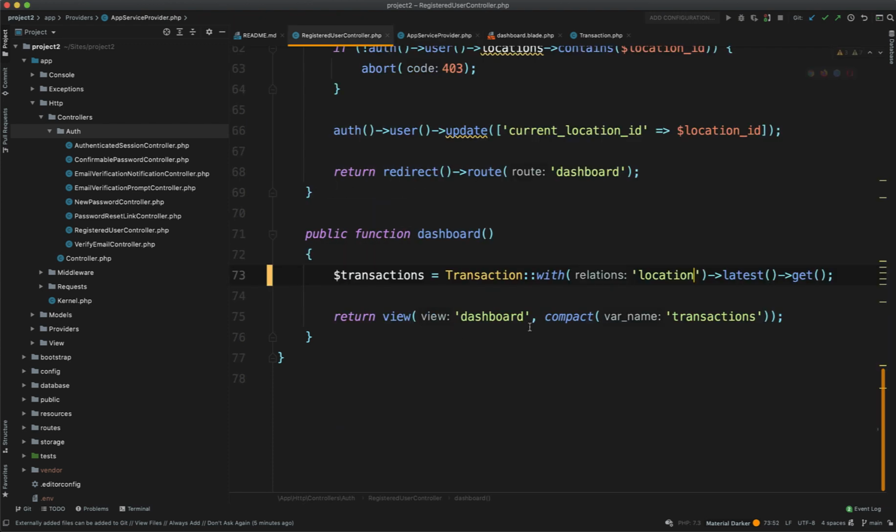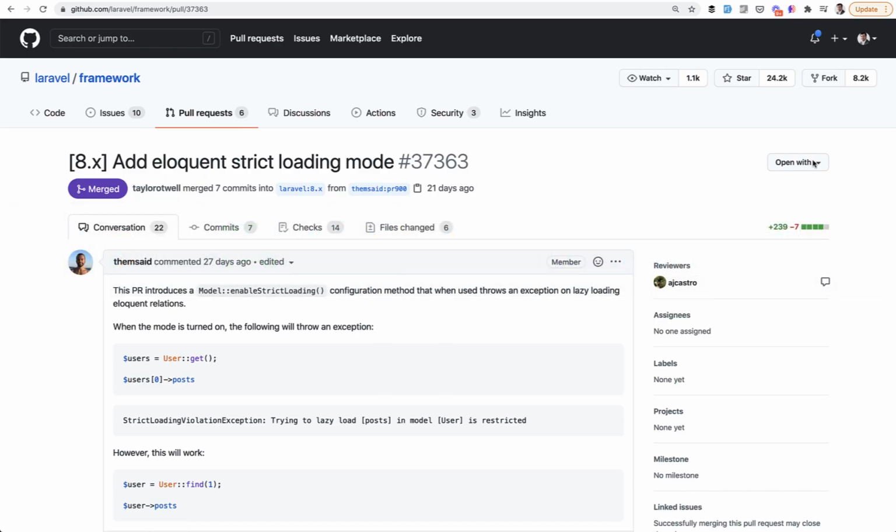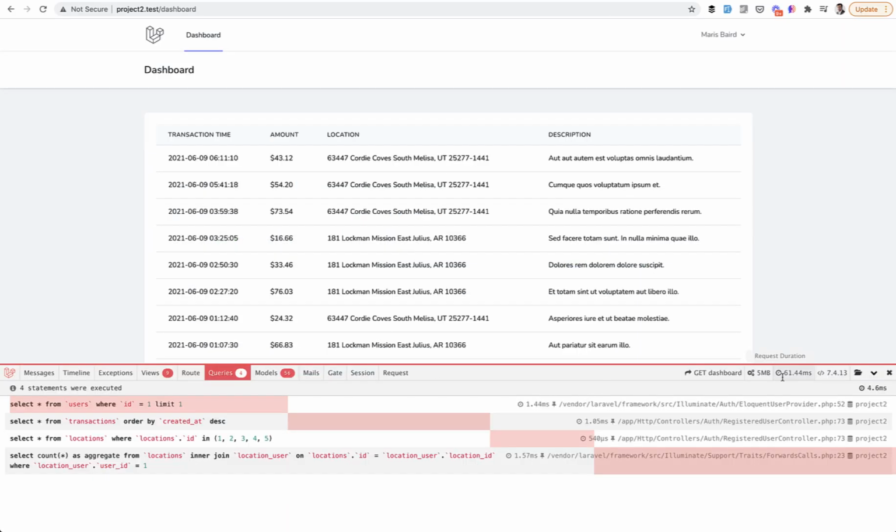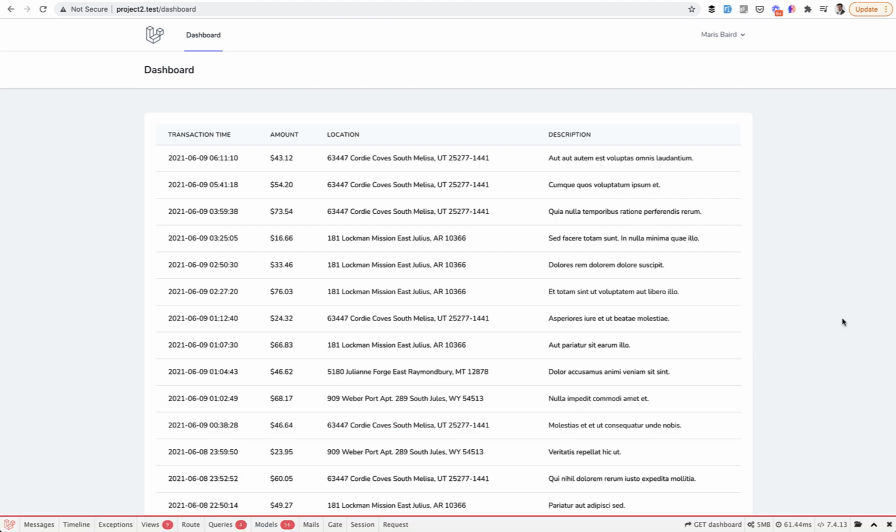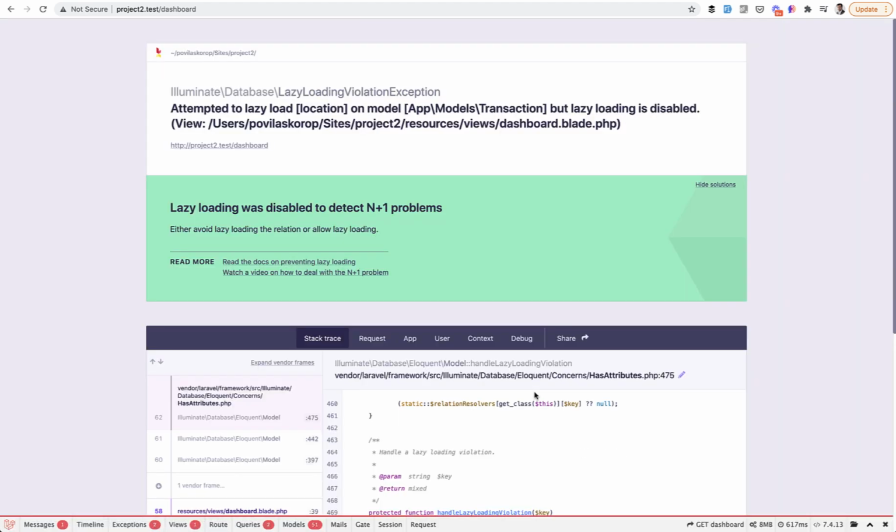What if I refresh the page without loading the relationship, without eager loading? The opposite of eager loading is called lazy loading, so load the query every time. Let's refresh our page. So this one, let's minimize the debug bar. I refresh and I get the exception. So that's the whole point.